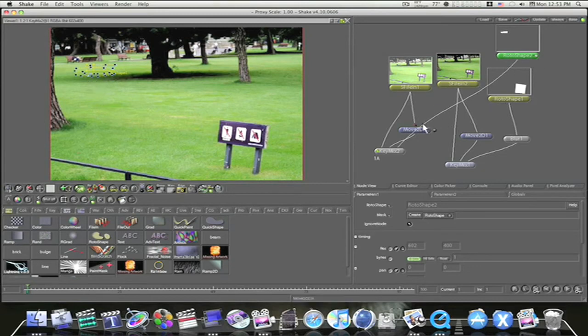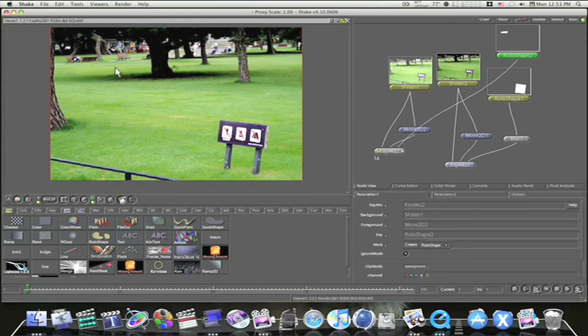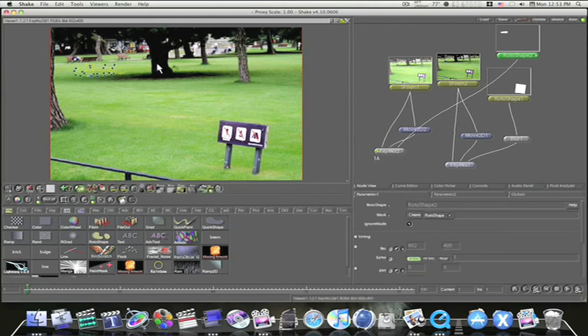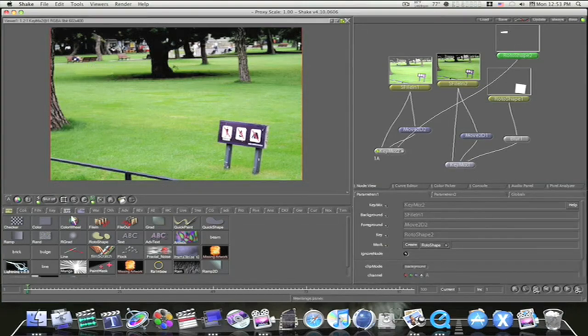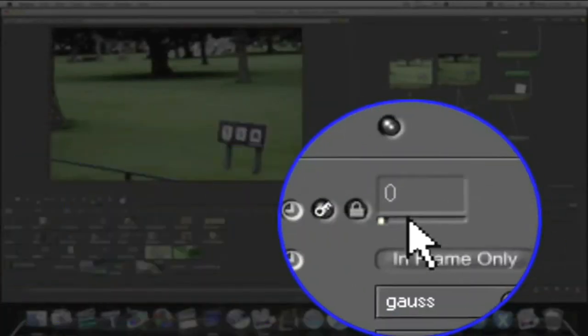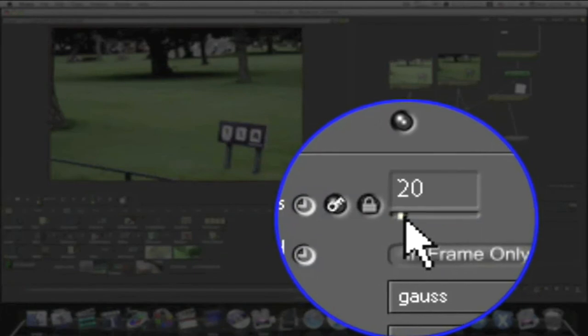So now let's see what that looks like without it. We may have to add a blur to our roto shape. And it looks like we're going to have to add a little blur, just to make it a little more believable. So we'll go in, we'll add us a blur there, and we'll blur it.